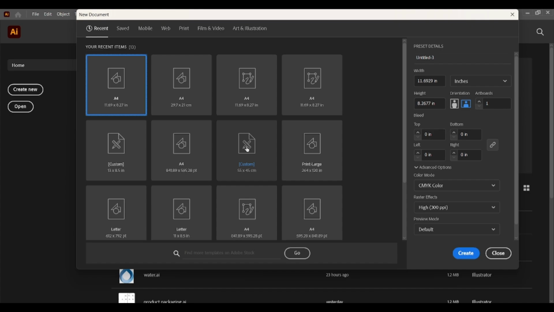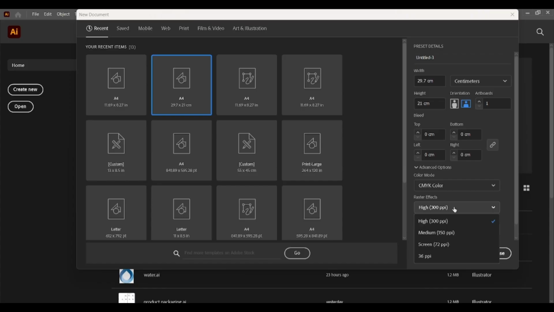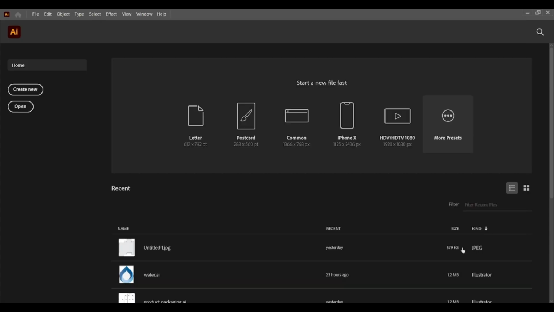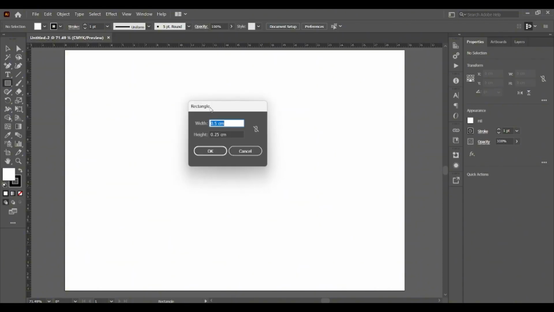For this tutorial, I'm using an A4 size document. Make sure to set the unit of measurement to centimeters and set the resolution to 300 dpi to ensure a high-quality design for printing. And now click the rectangle tool to artboard and then set the size. I will set the width to 7.5 centimeters and height to 11.7 centimeters.